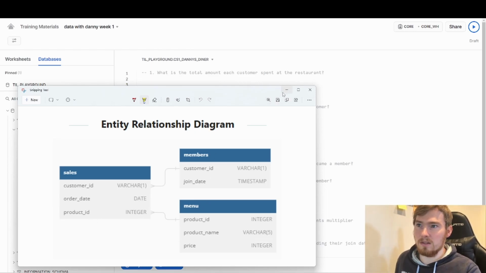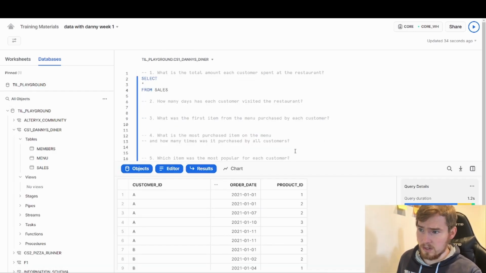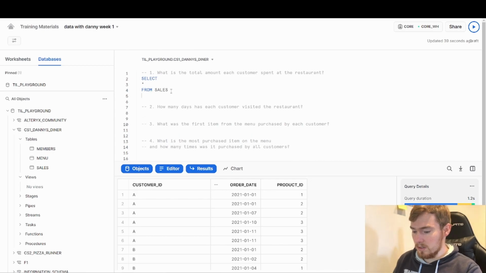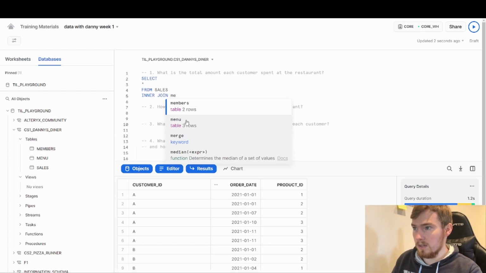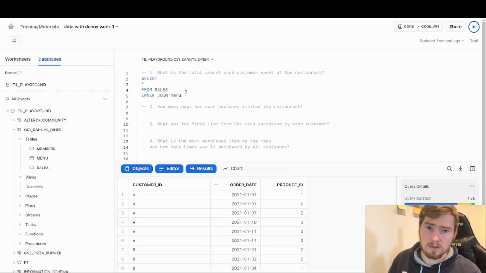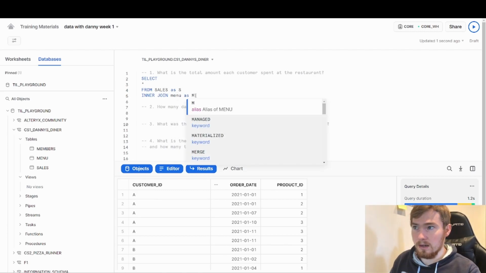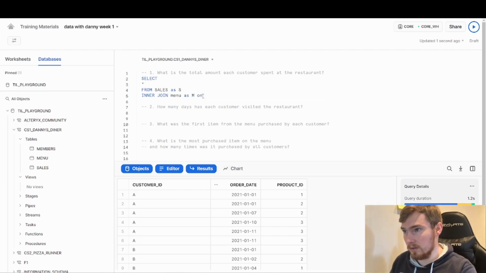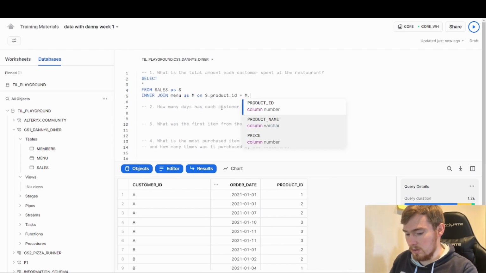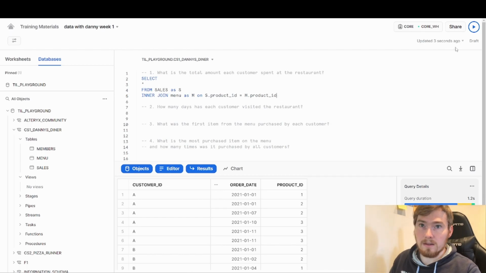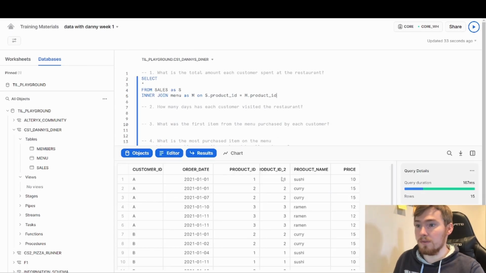So let's do that. So if I do select star from sales, I can see this customer sales data come through here and that product ID. So what I want to do is I want to do an inner join on the menu. So if I do menu, what I need to do here is give these aliases to make the join less wordy in this case. So if I do join on sales dot product ID equals m dot product ID, and then if I run that, you will see that I've got these extra columns come in, so I now know my product names and the prices.